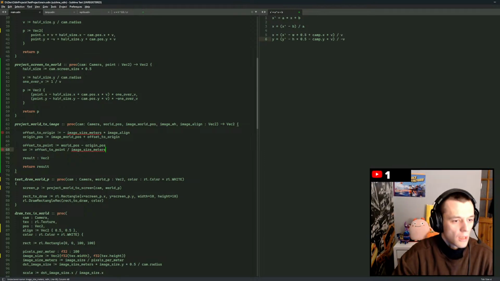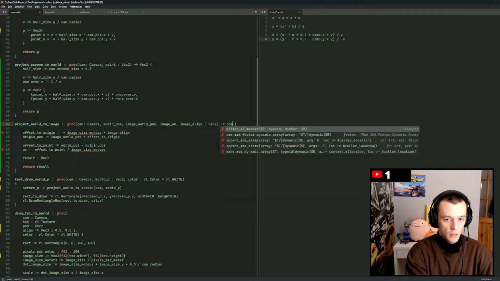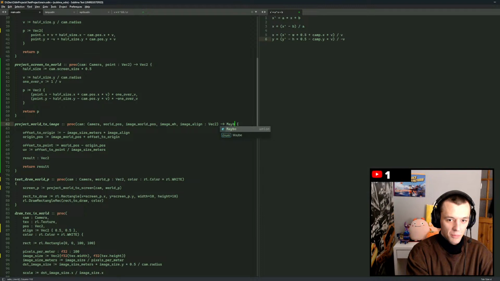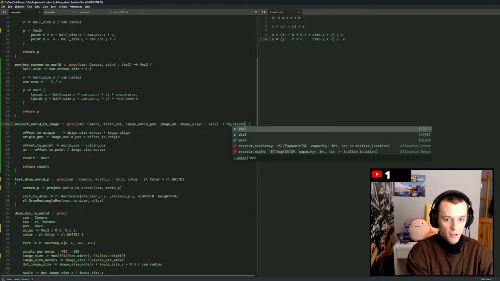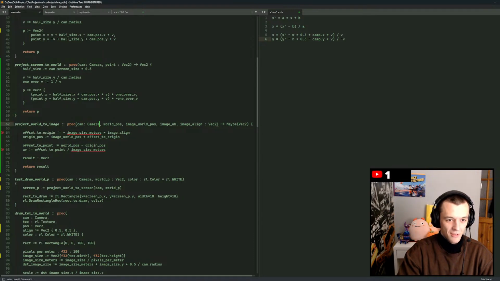Okay, I like that. And yeah, now what we can do? Maybe use vector 2. I never used that before. Yeah, maybe I think it will be a good option, so to speak.